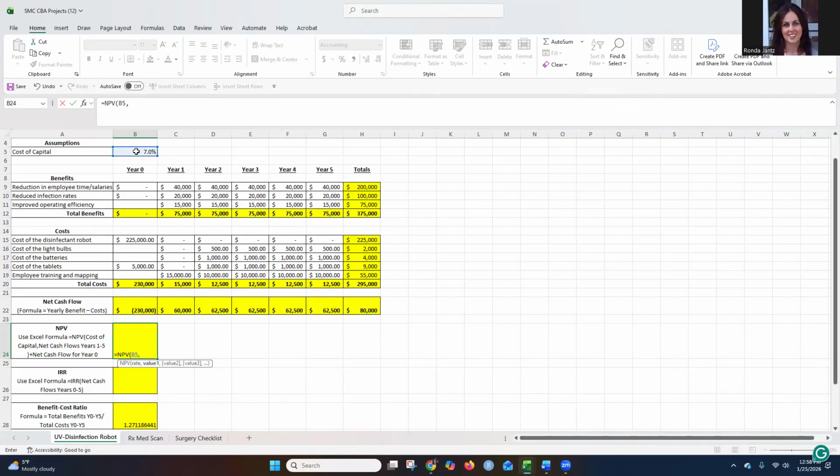And then we're going to do a comma because they have a comma in it. And then we're going to do net cash flows for year 1 through 5. Be careful, don't put year 0 in here. We're just doing 1 through 5. Be careful not to do the total here. So it's cell C22 through G22, and then a parentheses at the end, and then plus our net cash flow for year 0. And you're going to get an amount right here.